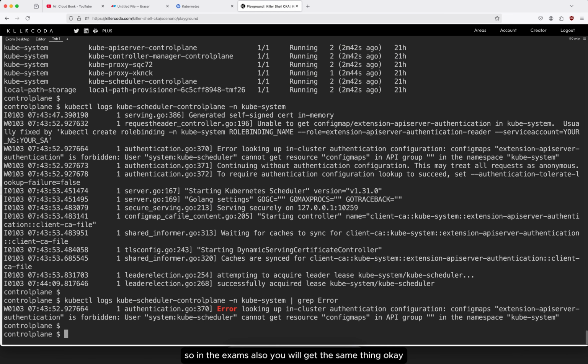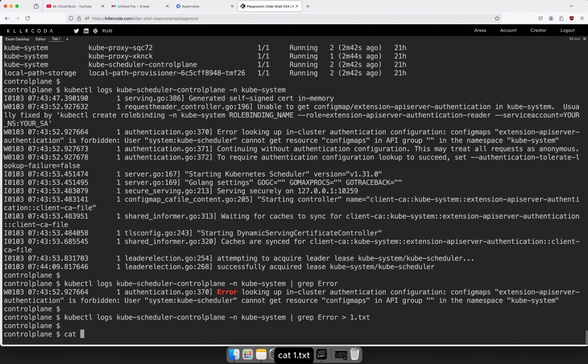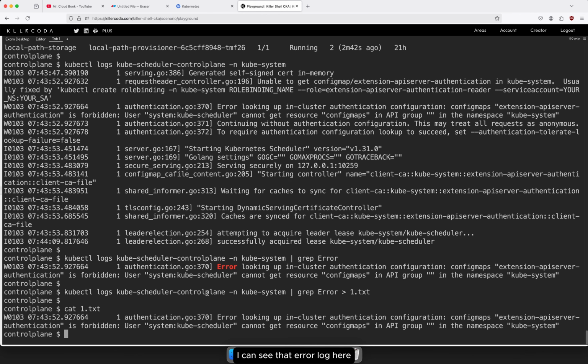So in exams also you will get the same thing. grep error, and you have to redirect into one file. They will provide a file path also. You have to save that particular error log into that particular file. If I save here and provide cat 1.txt, I can see that error log here. So this is how you have to store the logs.